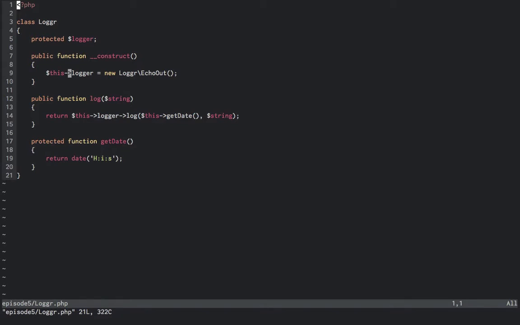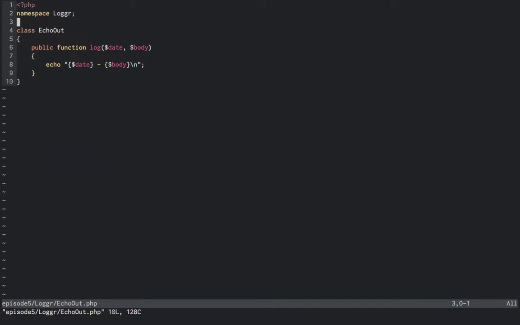When we inspect the logger class, the constructor creates a new instance of logger echo out, then calls the log method on it, passing in the formatted date and the contents for logging. At our last stop down the rabbit hole, logger echo out has a single method named log that, as it may be assumed, echoes out the data being passed in.